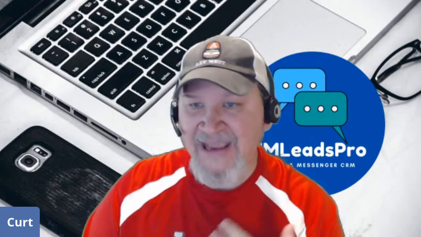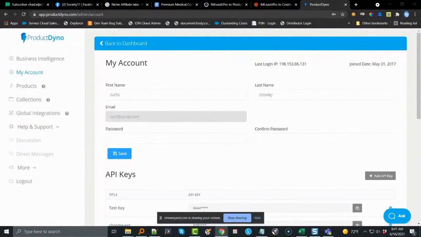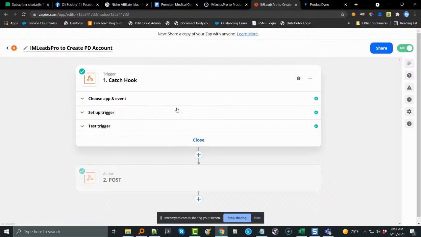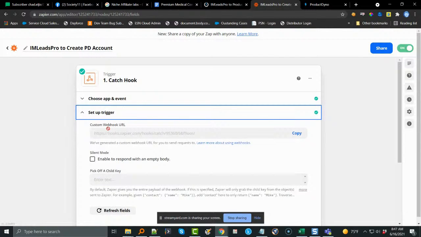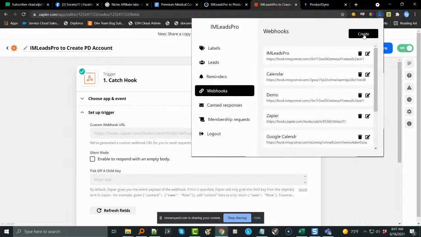I have already shared the actual Zap to create this whole thing. It is really nice. You're going to have to do a few edits. Number one, your catch hook's going to be unique, so you're going to have your own custom webhook URL. You're going to grab that, copy that, and come up to IMLeadsPro, come over to webhooks, and click on create.